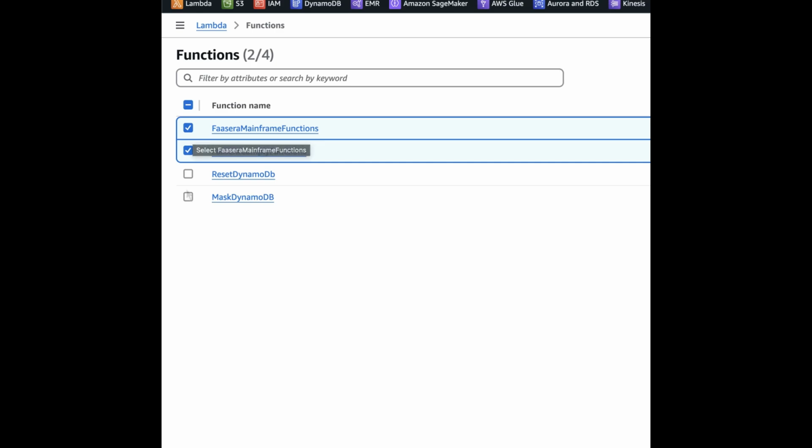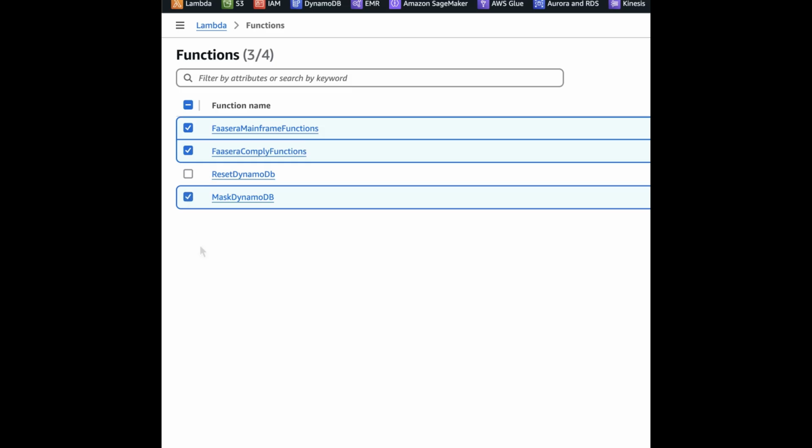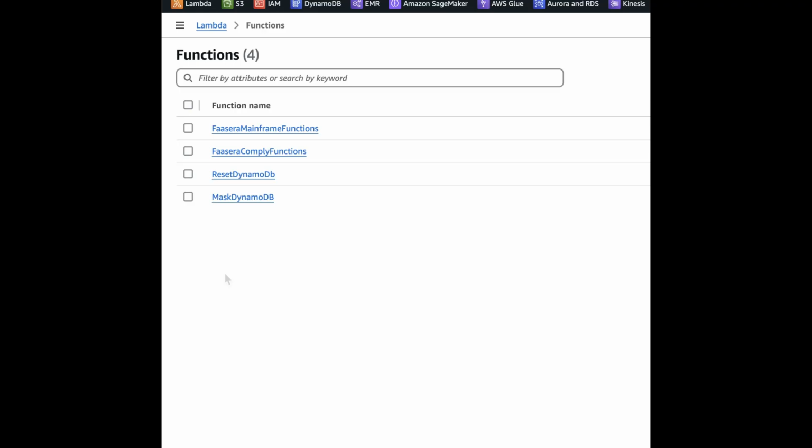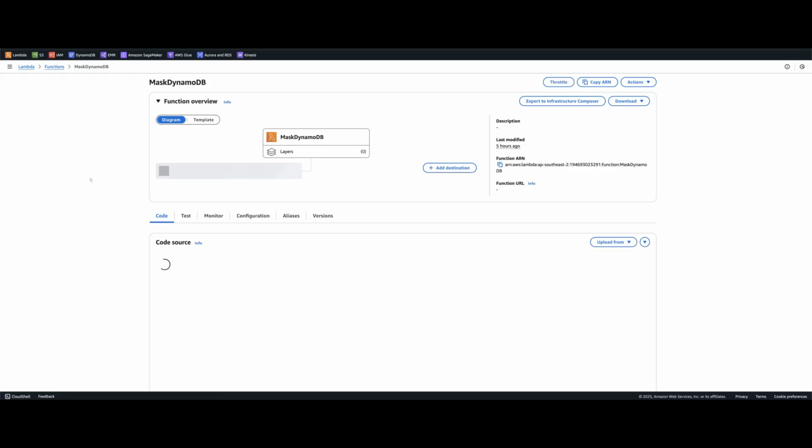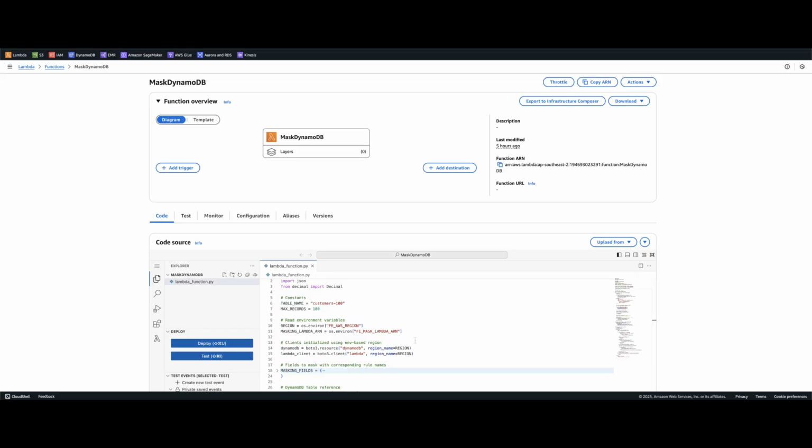For DynamoDB, we have two Python-based functions. Mask DynamoDB, which triggers masking workflows using our batch API, and Reset DynamoDB, which I use to remove masked fields, so the demo can be safely rerun anytime. All functions run on AWS Lambda, making them easy to deploy, scalable, and cloud native by design. Let me show you what that looks like in action.